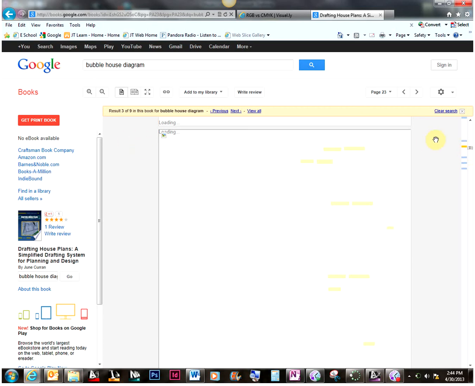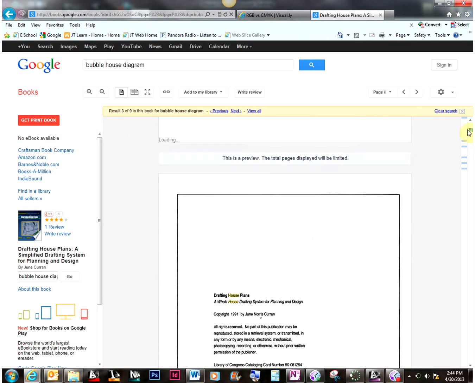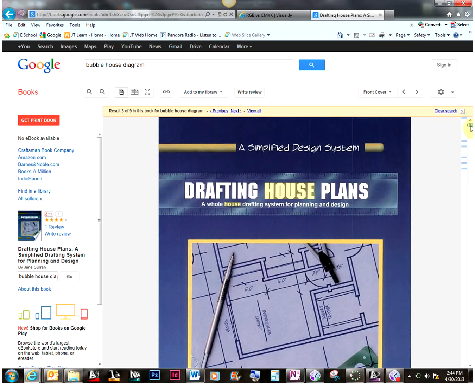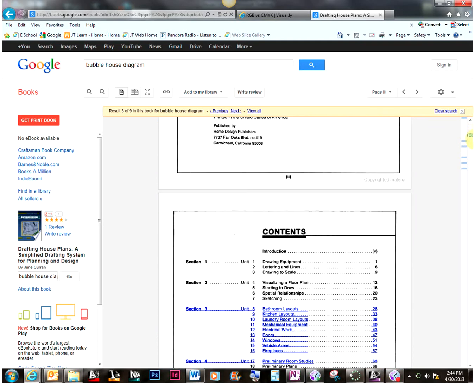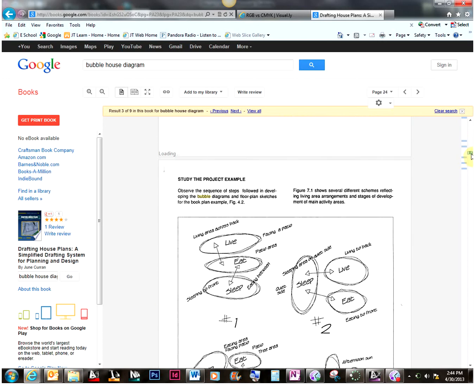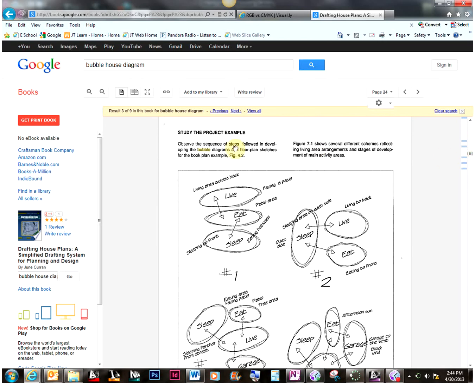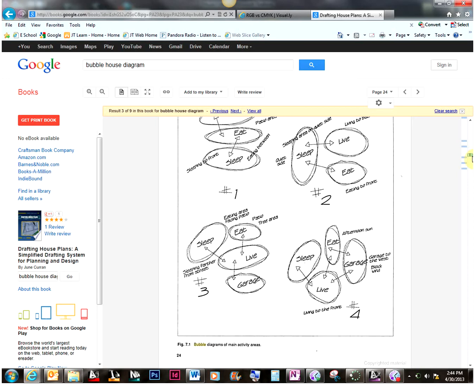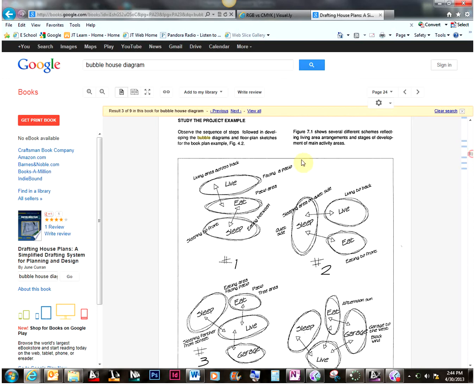And it may still say loading, but if you just scroll up here, you'll see the book that we're looking at. It's called Drafting House Plans, and it kind of gives you a table of contents. We're going to focus on the very first few pages here explaining what a bubble diagram is. So you're going to learn about traffic patterns, the three main areas that you need to worry about, which are sleeping, living, and eating. So what I would like you to do is to go ahead and use this page and kind of create a bubble diagram on your own.